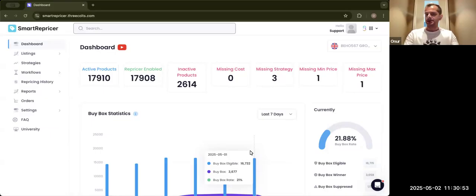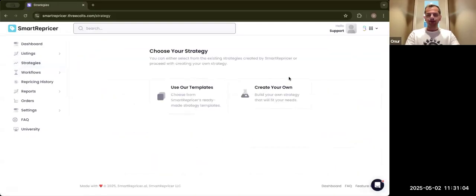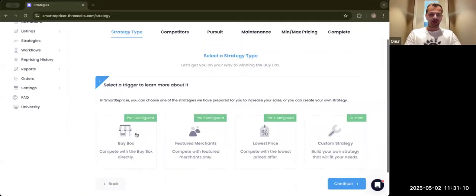From the SmartRepricer dashboard, let's get started by clicking Strategies. When we reach the page, on the right side of the corner we see Create a Strategy. From there, as you may know, we have two different kinds of strategies. I'm just going to click Create Your Own, and the first one that appears is Buybacks.